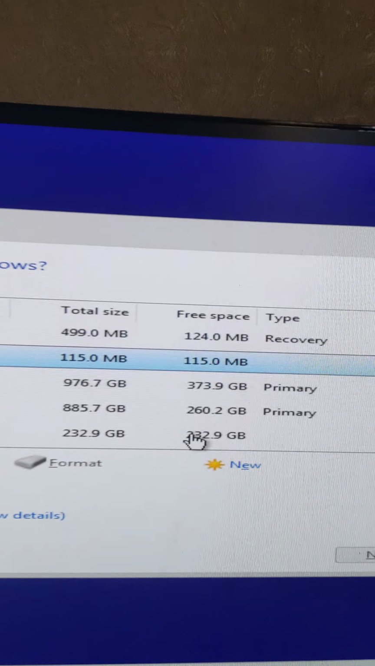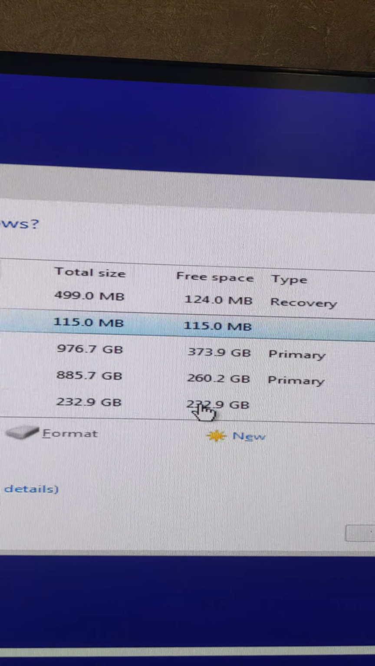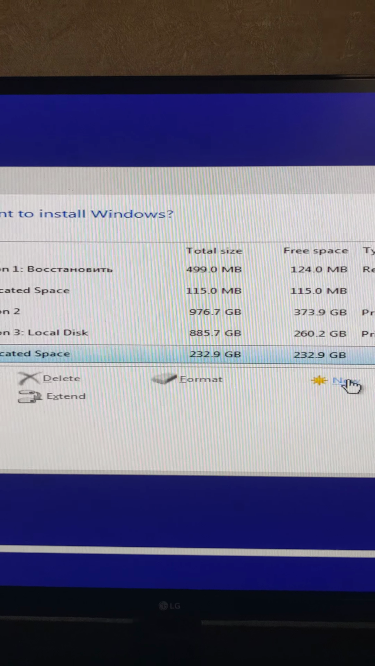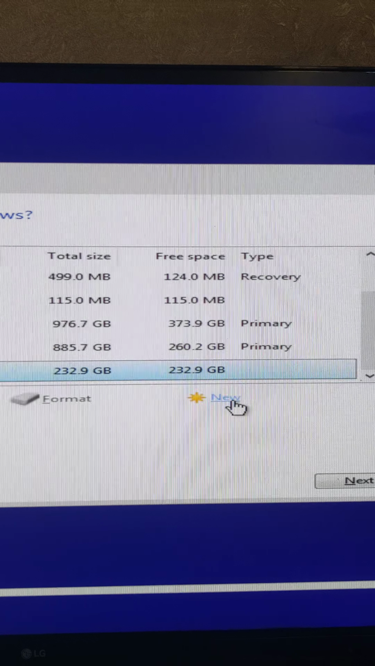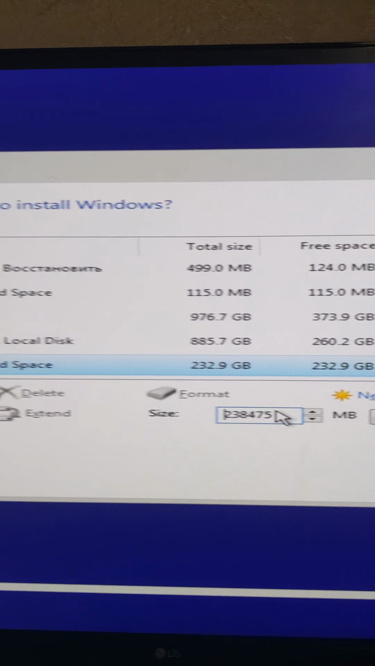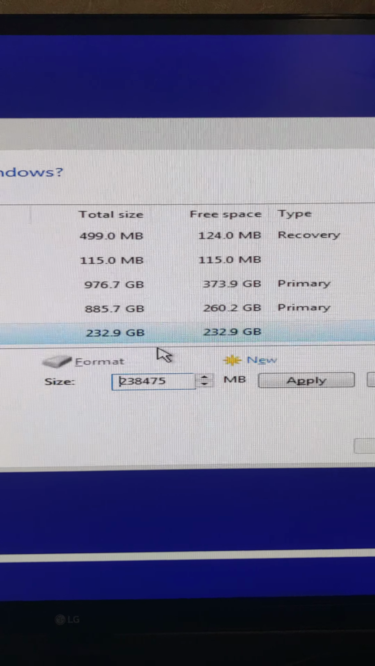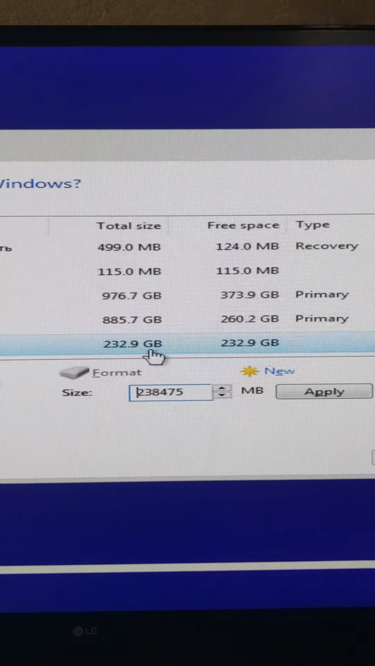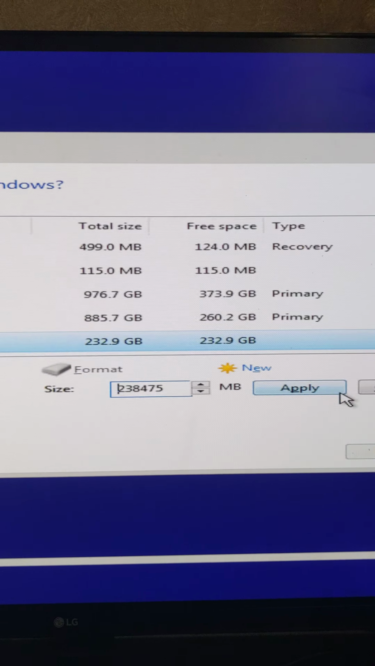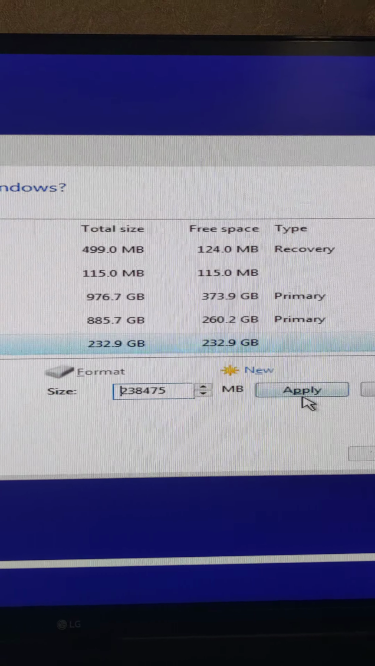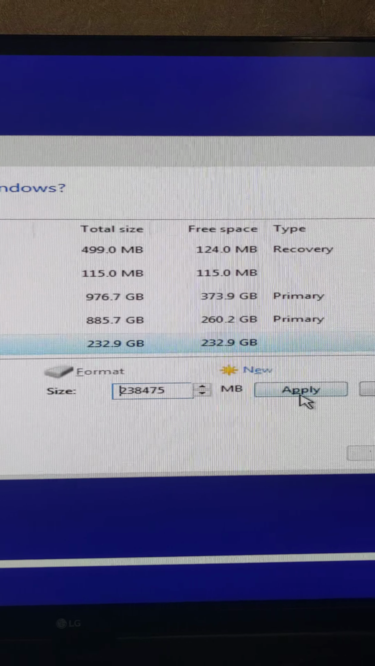Make sure you select the SSD drive if you have one, and let's create a new partition. For that, click on New and allocate the space that you wish. Make sure that the hard drive that you've selected is the SSD, the one that's primarily used for Windows installation. Click on Apply.